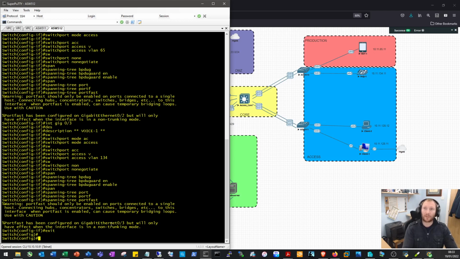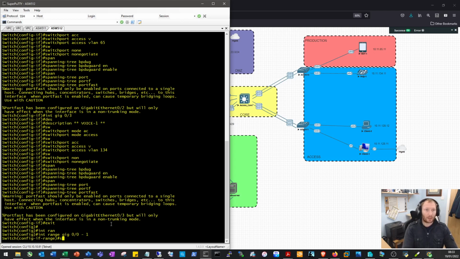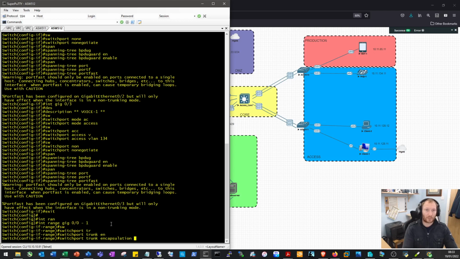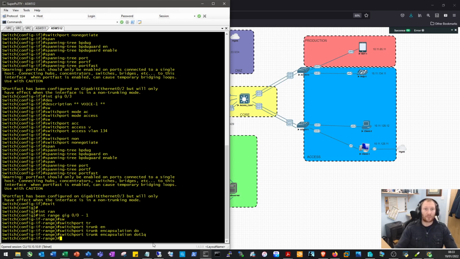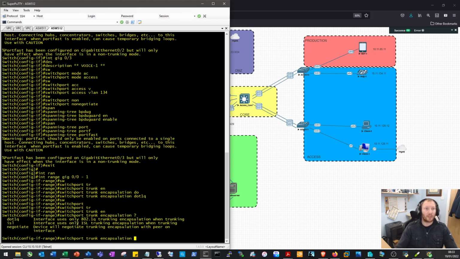Okay, now time for the uplinks. Okay, again, so we can use the interface range command because the two ports will be identically configured. We know we need the switchport trunk encapsulation dot1q command. Depending on the age of the switch, you don't always need this. We do switchport trunk encapsulation question mark. ISL is not really used anymore, so this command's not really needed because dot1q is the standard.